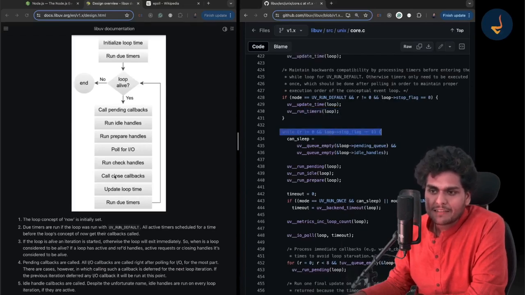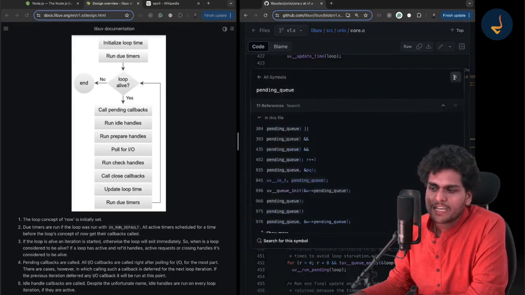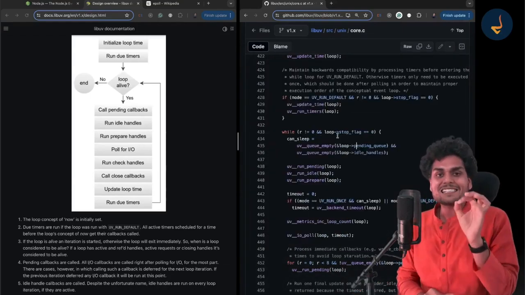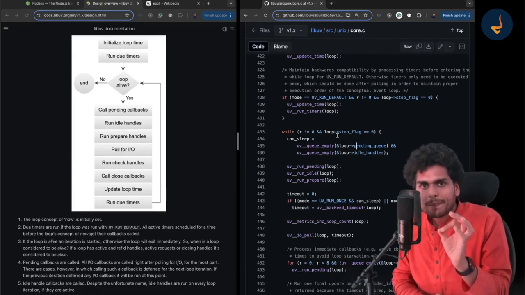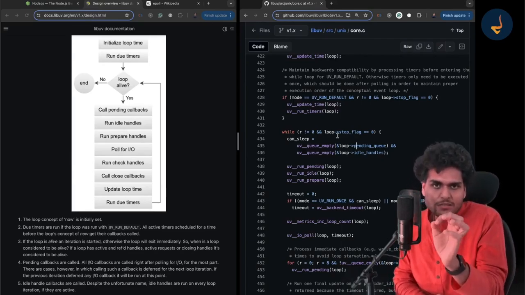Over here, it starts the loop. Over here, this loop is alive, so it will check for this condition. I told you, right? It is a semi-infinite loop. It waits at the poll stage, isn't it?